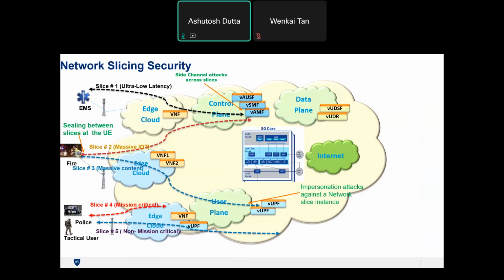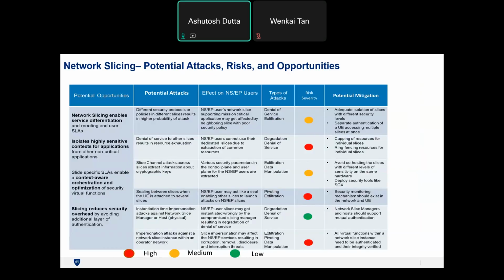We did a similar thing here too. So slicing enables service differentiation. These are the opportunities, right? It isolates highly sensitive context and reduces the security overhead. But then there are potential attacks here. Again, I'm taking maybe one or two examples. Side channel attacks across slices extract information about the cryptographic keys. Denial of service to other slices, like resource exhaustion. Stealing between slices when one endpoint is connected to different slices. And then we did the risk severity and potential mitigation, right?